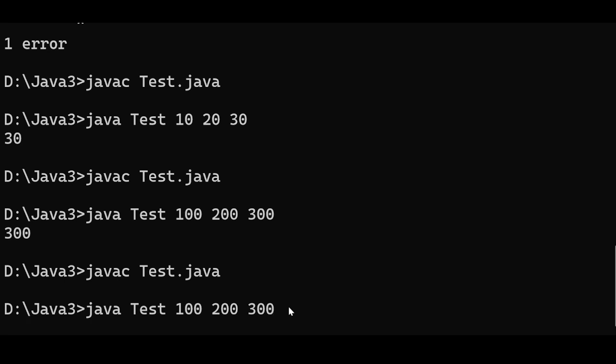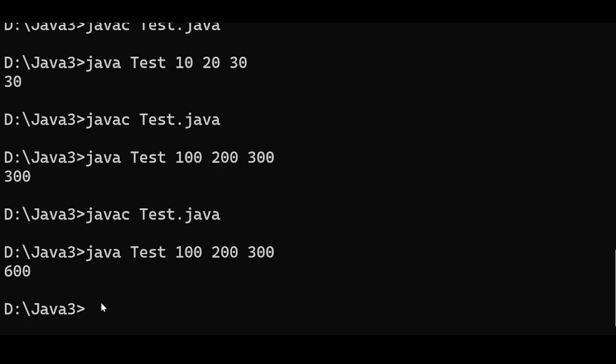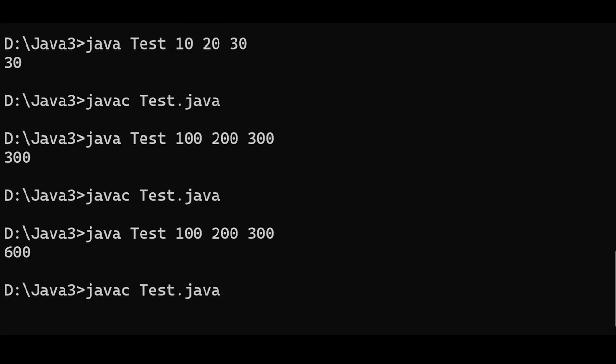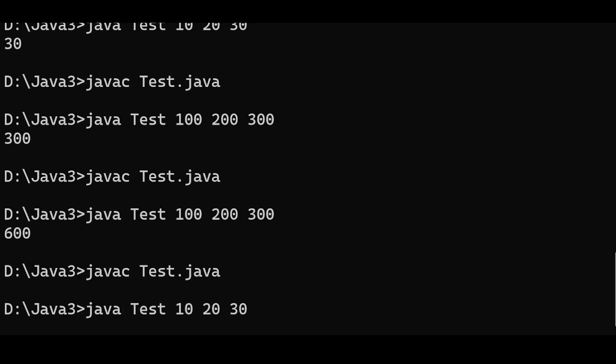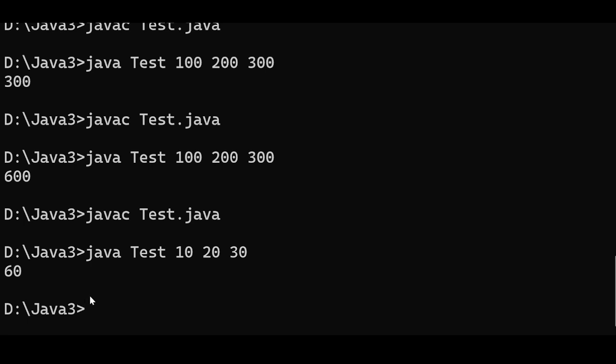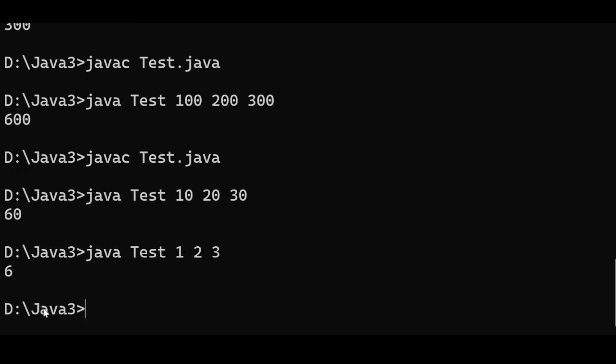It should be 600, right? Likewise, if I pass different values this time, 10, 20, 30, the output should be what? 60, right? And again if I pass 1, 2, 3, the output should be what? 6. So you collect input from here and you are performing the summation. This summation logic is given here.